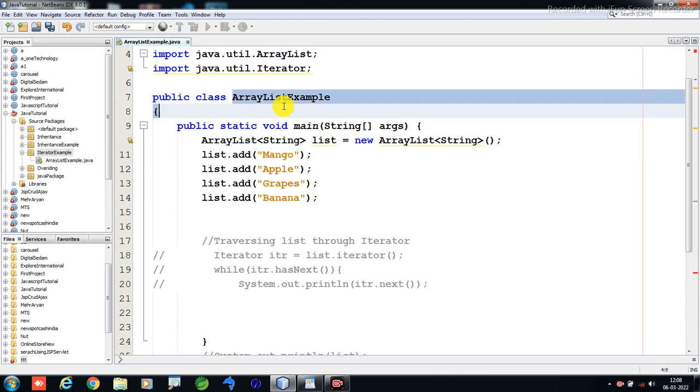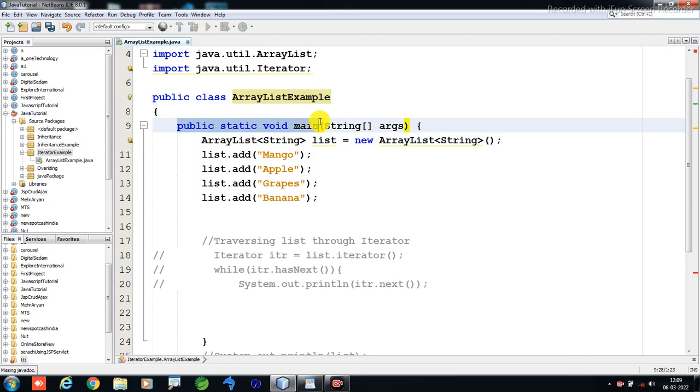I have created one example, the ArrayList example. In this main method, public static void main string array args, I have created an ArrayList object using the new keyword with string values. These values I have added in the list. List is the array list, containing string values, and the variable name is list, storing these values inside the list object.